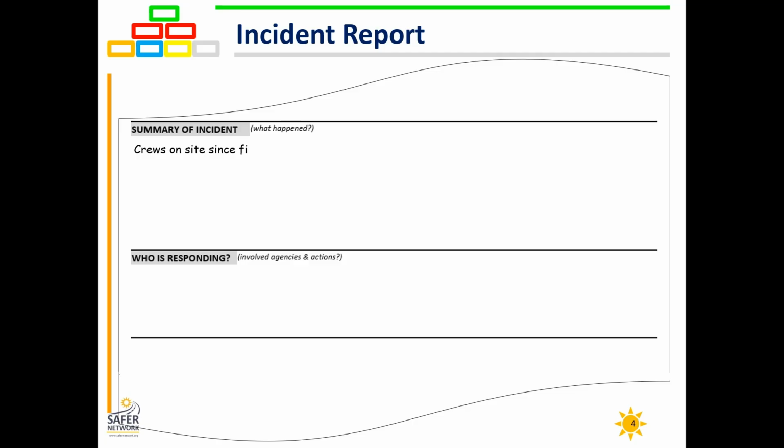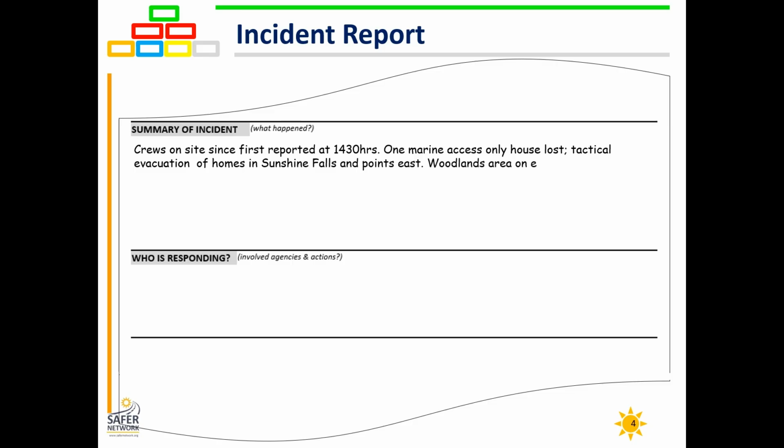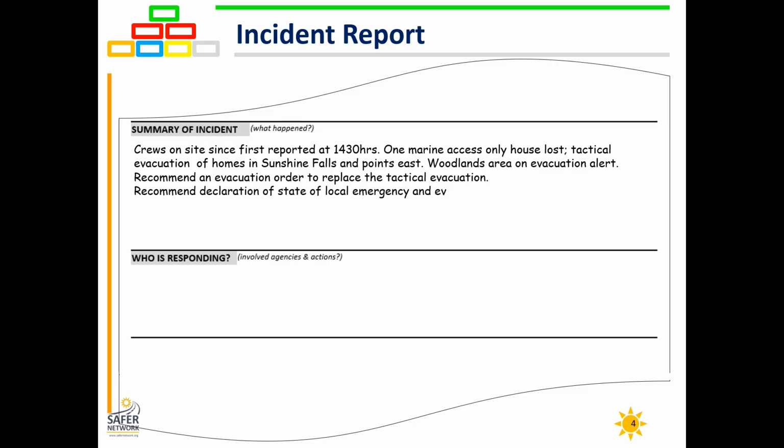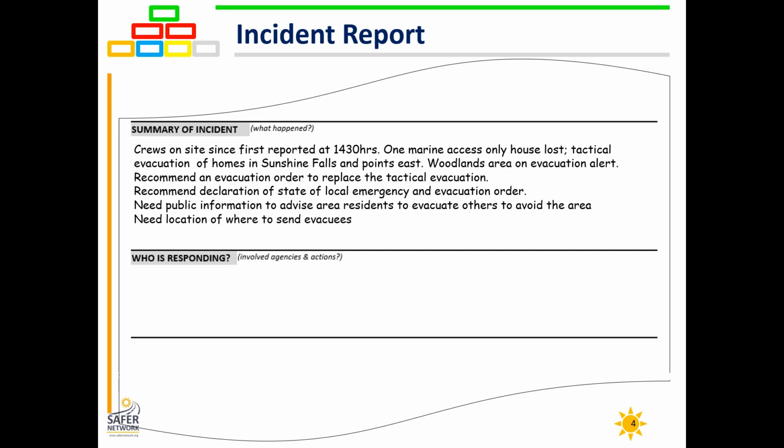The summary of incident asks what happened. Enter an overview of the event and known details to date or updated information from a previous report. Who is responding is where you list agencies involved, their roles and committed resources and actions.